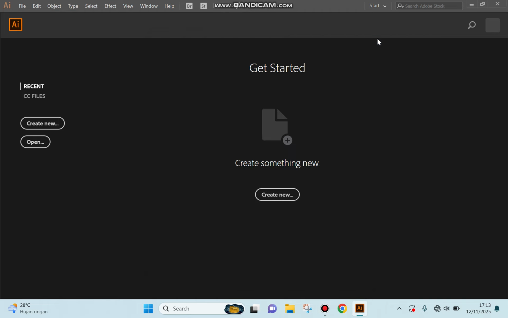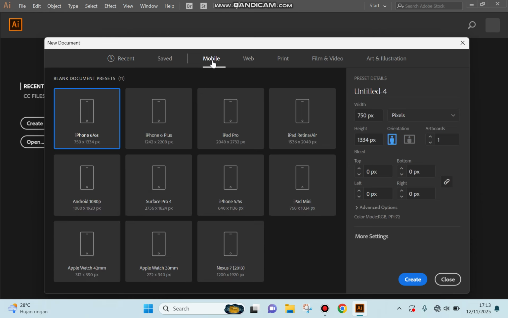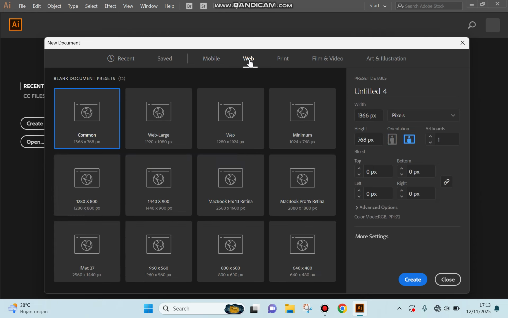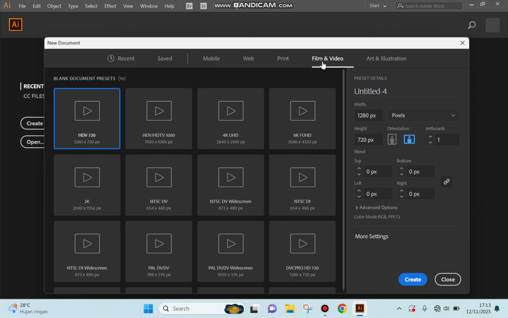Well guys, you can start by opening Adobe Illustrator and clicking New. This is the home page, by the way. After that, you can adjust the size of the blank page or project. You can also create it for mobile content, for the website, and also for print, film and video.